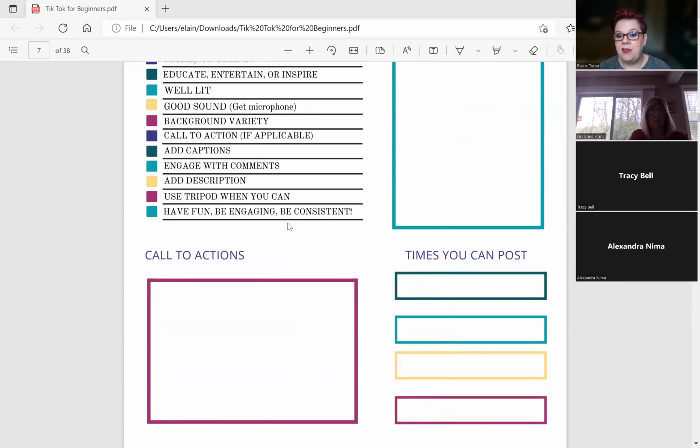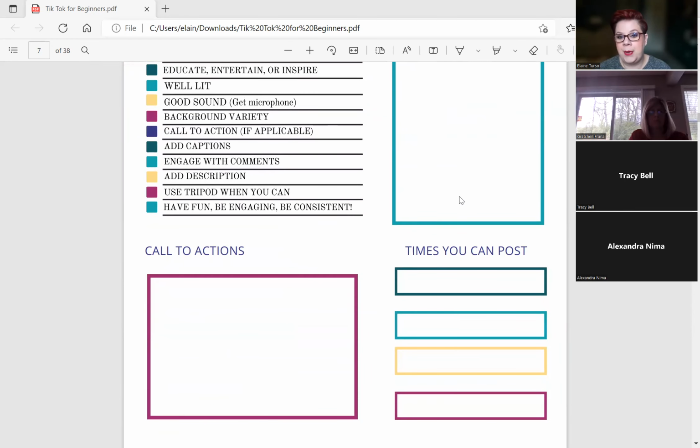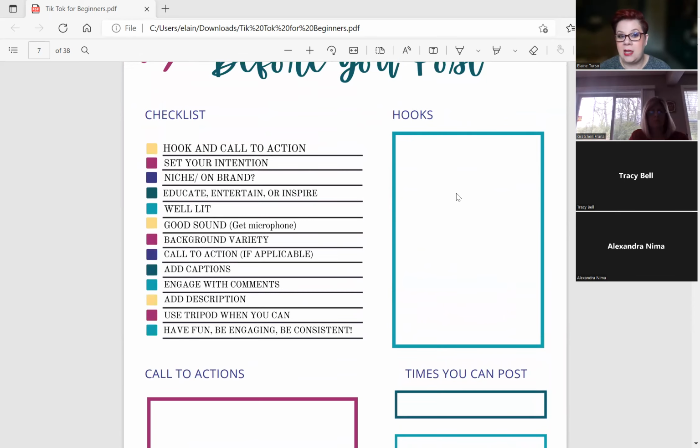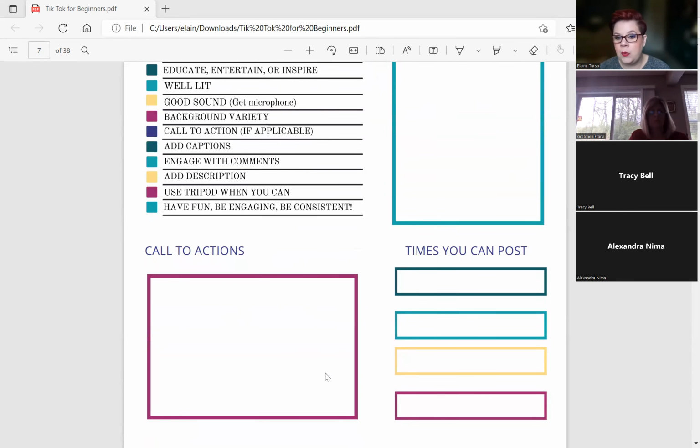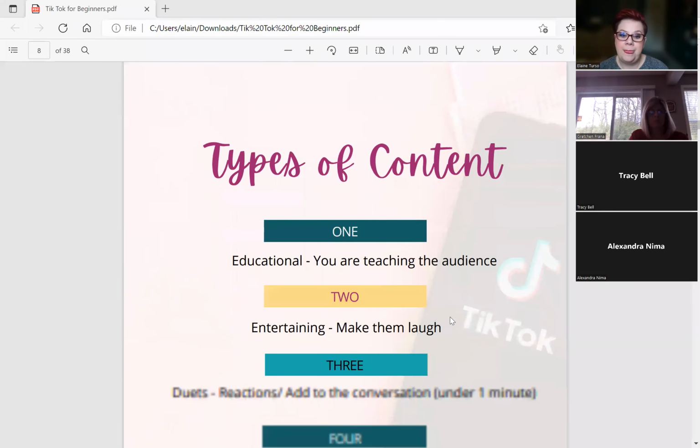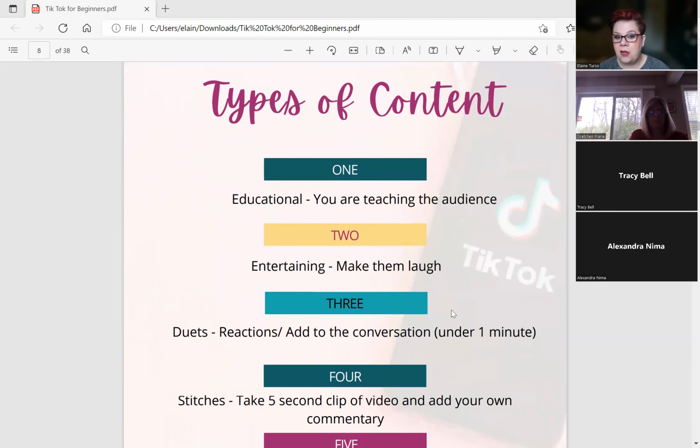So if you wanted to print this out, you totally could, but if you wanted to write down any hooks or call to actions you want to give, or times that you may want to post your videos. So I mentioned there's 3 types of content: educational, you're teaching; entertaining, you're trying to make people laugh, you're trying to just have fun. Then there are what's called duets, reactions, where you are adding to the conversation.